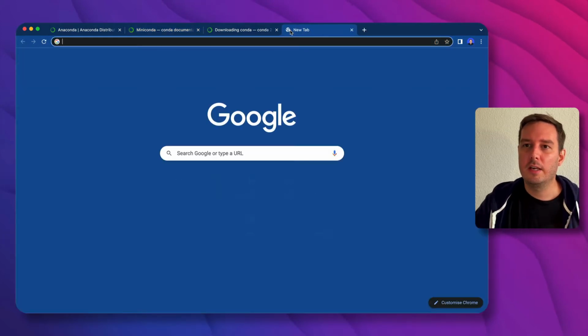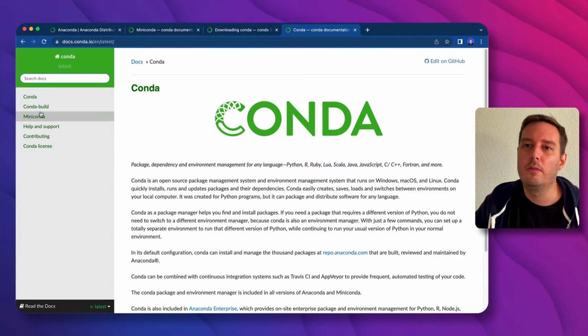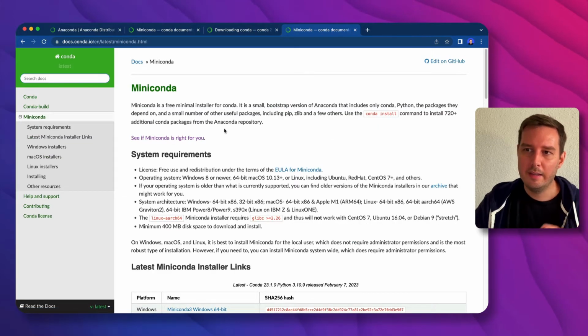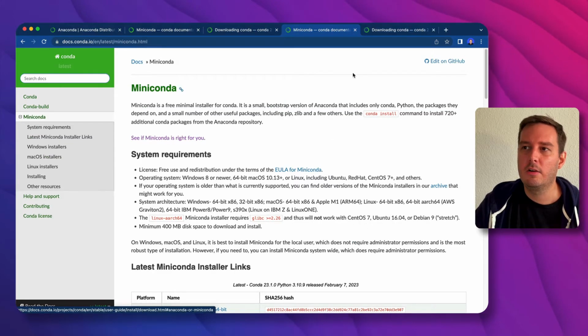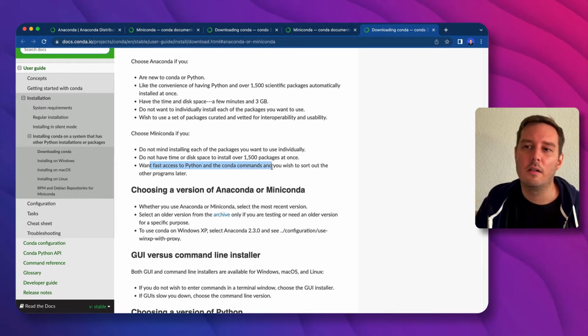So for this, you can type conda.io, and now you will be redirected to this page, and then you can click on Miniconda. Then here again, you can check if Miniconda is right for you. And here again, you will see that Anaconda is the whole thing. It will be 3 GB large. And if you don't mind installing each of the packages on your own, we can do this. Also, this simply gives us fast access to Python and the conda commands, and this is all that we need.